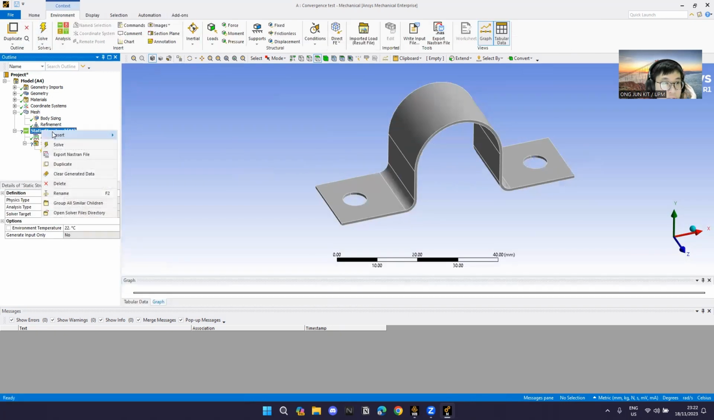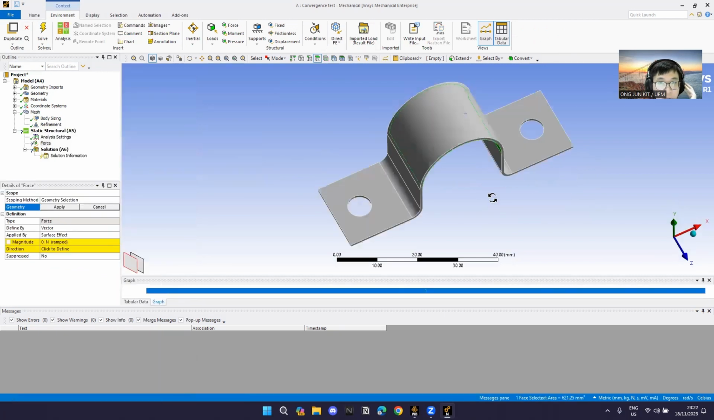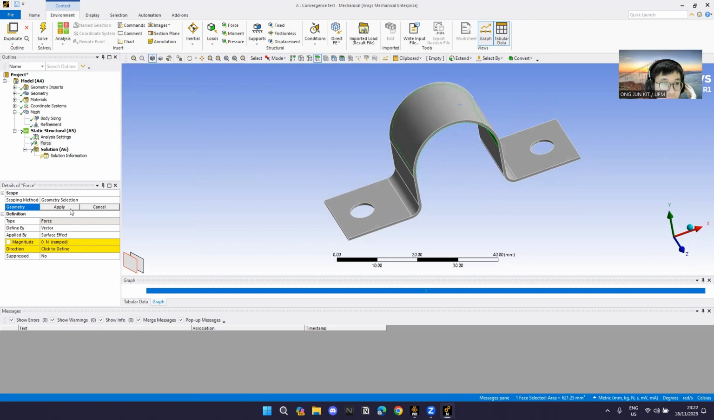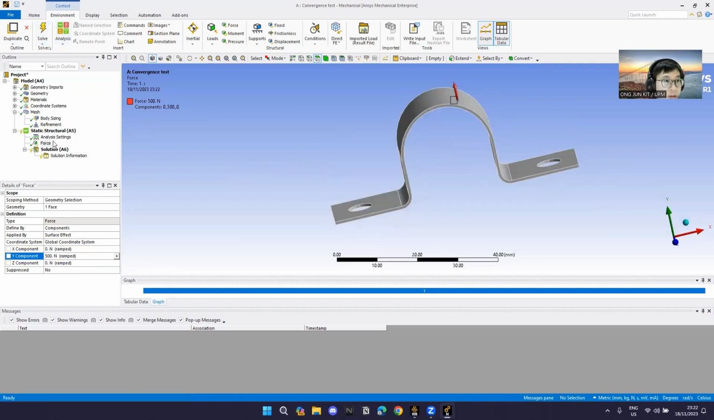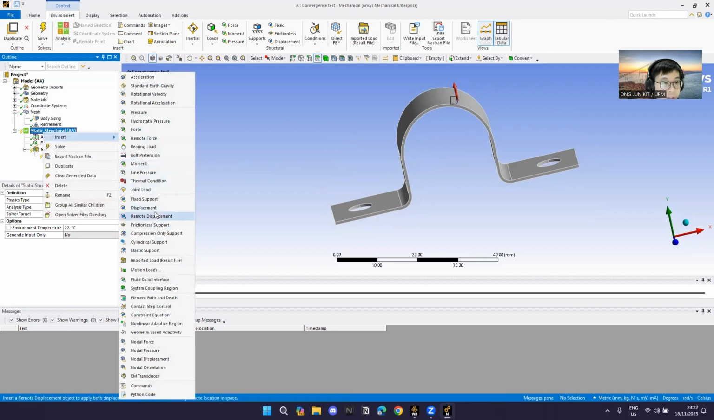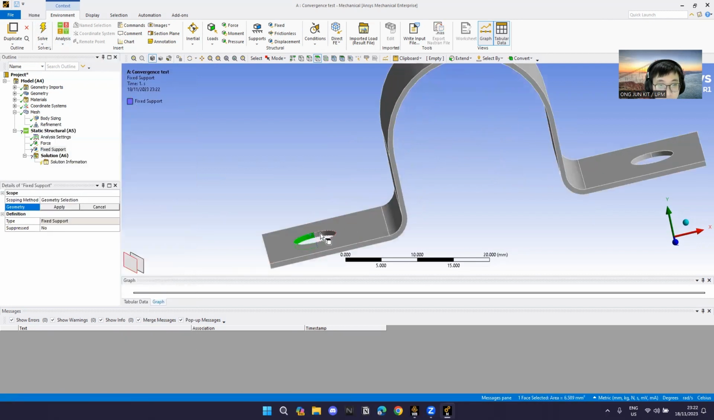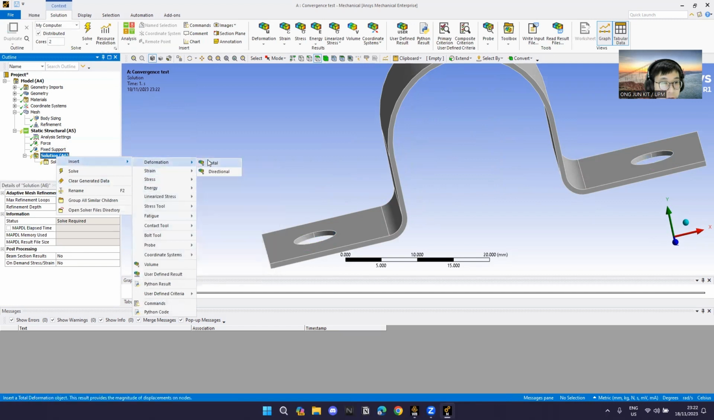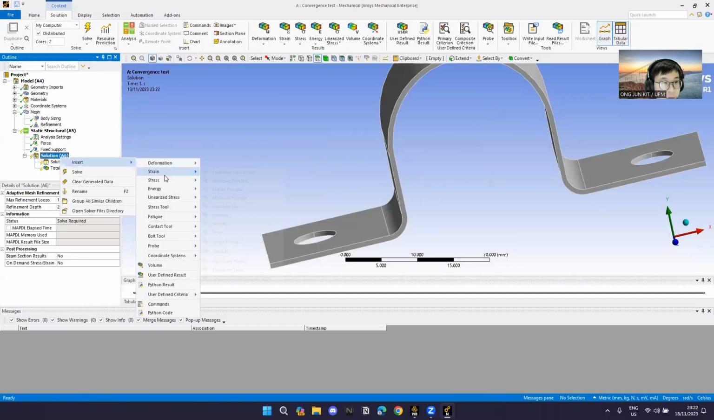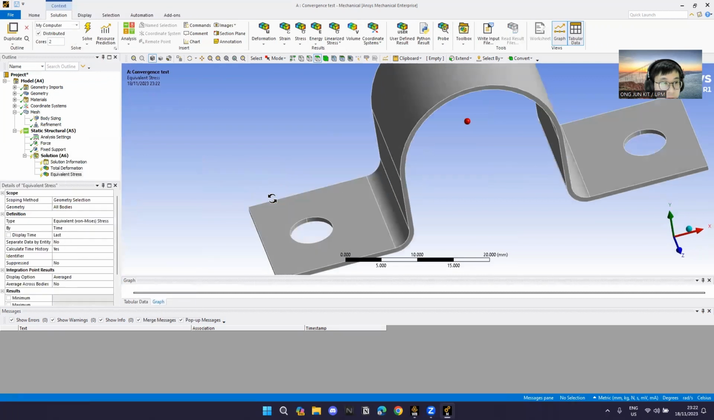We make the analysis first. We apply a force, the force from the pipe. We make it a component, maybe just apply 500 newtons acting outwards. And then we make a fixed support. This is the hole for the fastener, so we make a fixed support here. Then we make a total deformation analysis and a stress analysis.